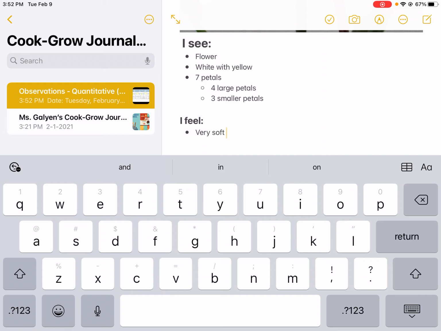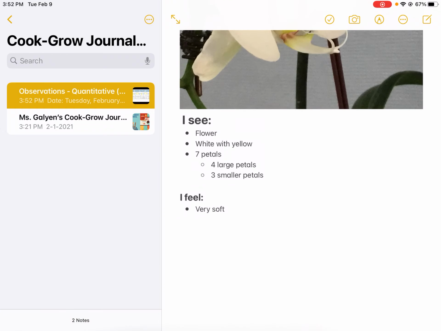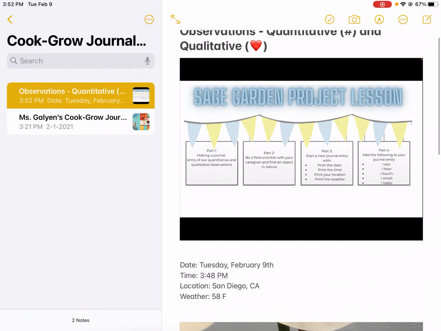So my guys and girls, now that you have seen some of the samples in our Cook Grow journal, I'm going to have you go back and I want you to start to do this on your own as well, or with your caretaker. I want you to find an object and then write out the quantitative and qualitative observations that you can make. So go ahead and pause the video, take some time and complete that activity.